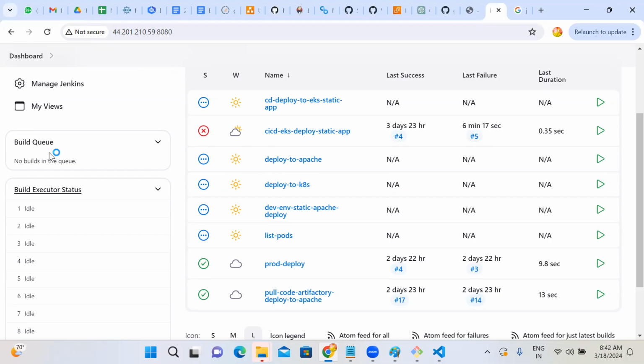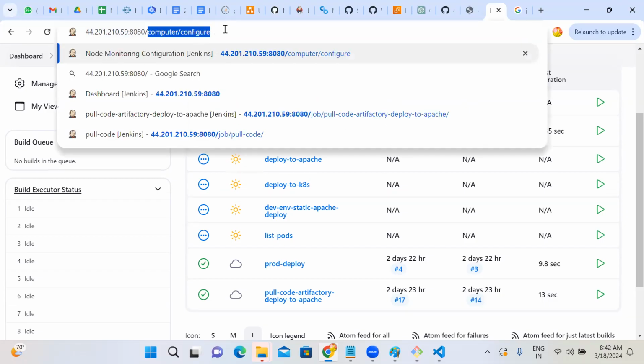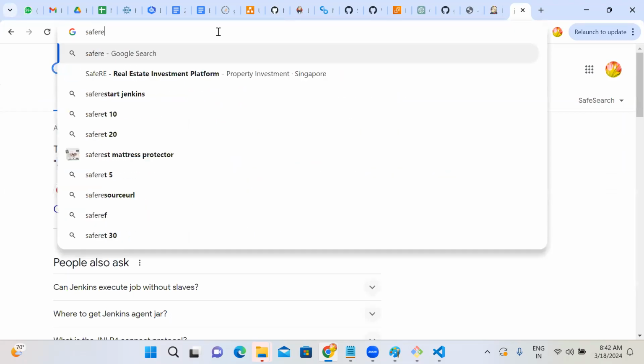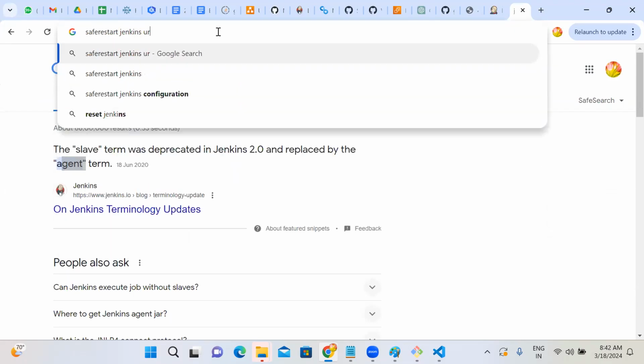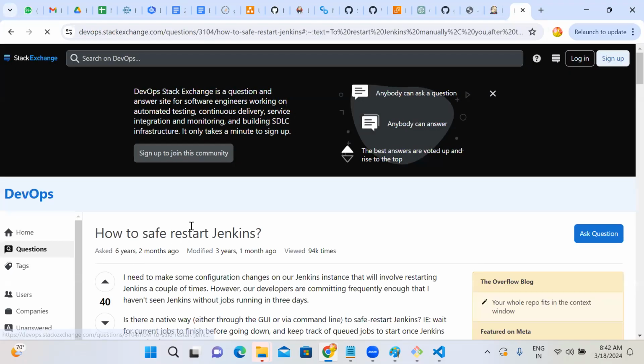So there is an option called safe restart. You need to install one plugin in Jenkins. The other option is in the URL. You can put something like this after 8080, the safe restart Jenkins URL. You need to put it like this to restart safely.